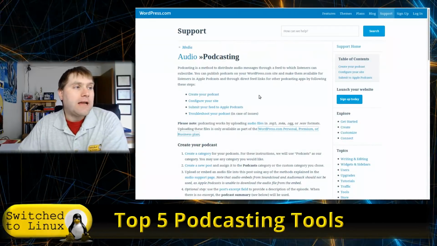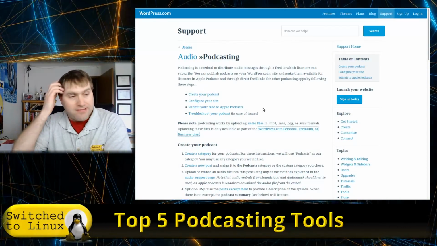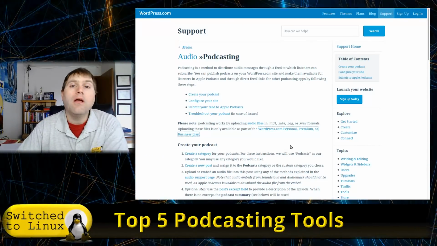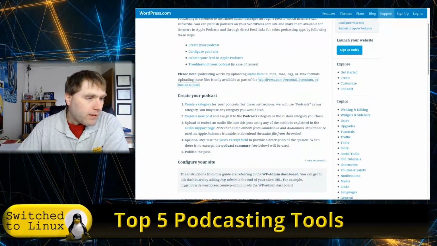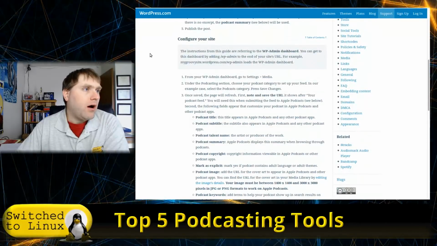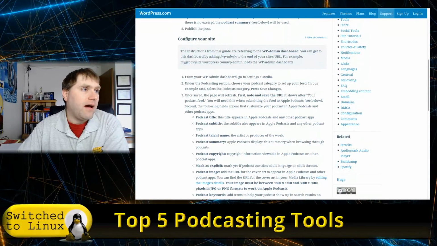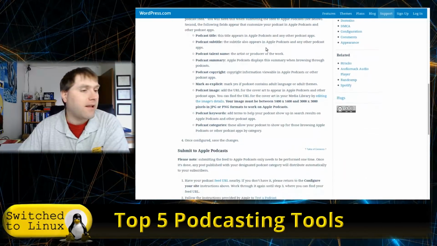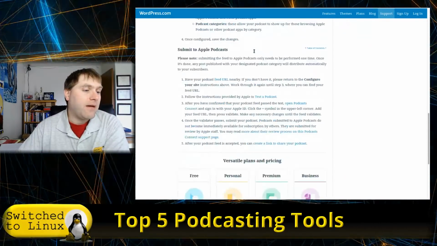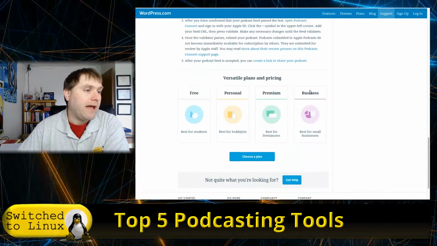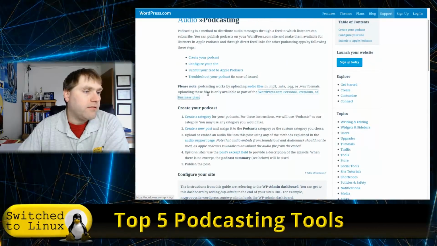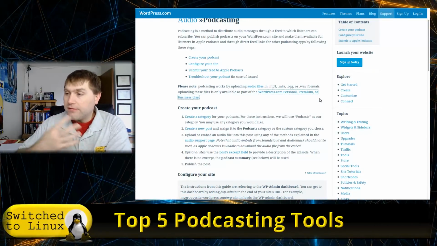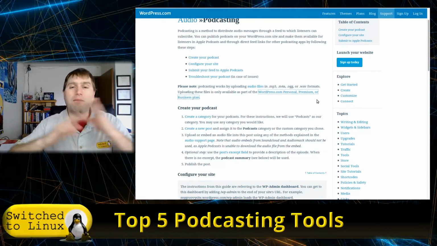And then you can just set up your podcasting directly from within WordPress without having to have an external plan. And they'll walk you through on this at support.wordpress.com/audio/podcasting. This shows how to set it up, how to submit it to Apple, things like that. And of course, they do tell you in the notes you have to have a personal, premium, or business plan to do that. So that's my number 4, some place to host it.